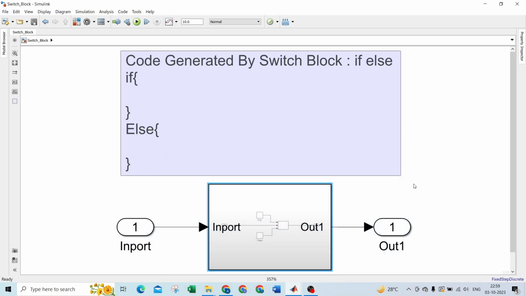Yeah, so today we are learning about the switch block. Okay, so the switch block is a main block, I will say, because most of the time you have to use the switch block while developing models. Whenever you have to choose between two values, that time mostly you have to go with the switch block.